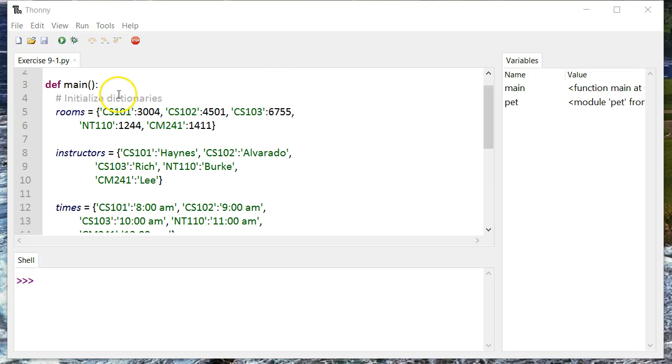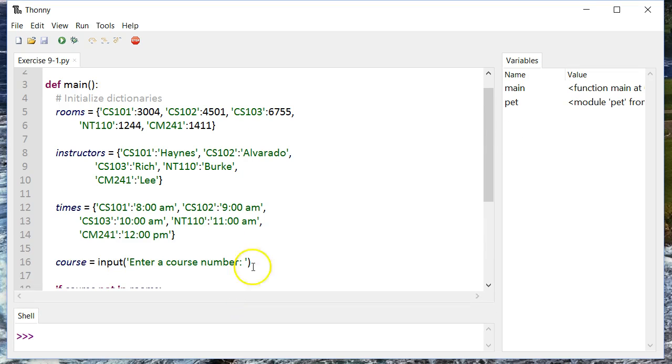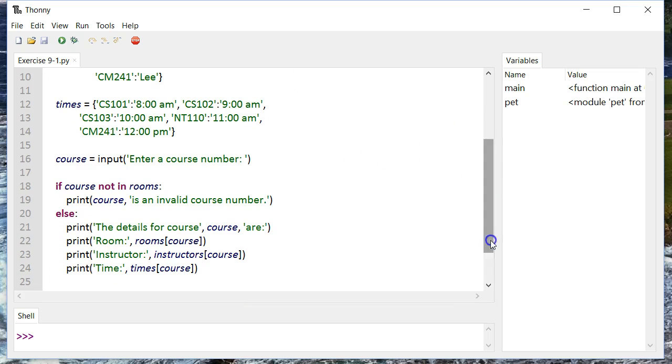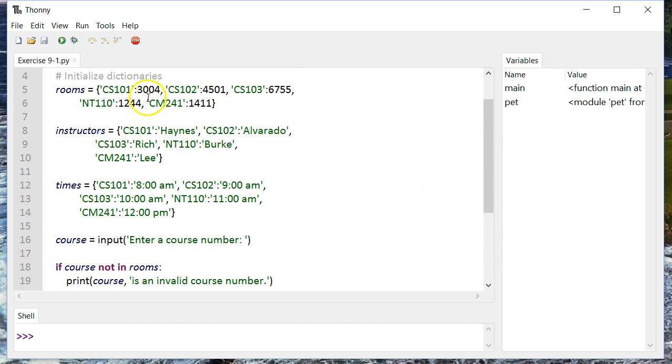So let's give a quick preview of the program. I've got a main method. It's got 3 dictionaries in it. Let me slide this window down a little bit so we can see more. I've got a prompt asking for course ID, and it looks for that course ID in rooms, rooms being the very first dictionary.